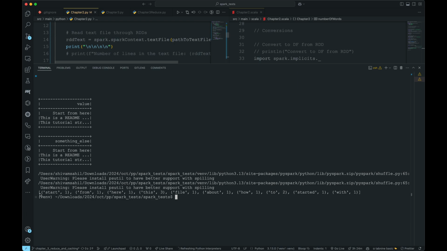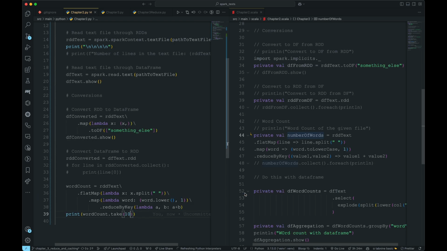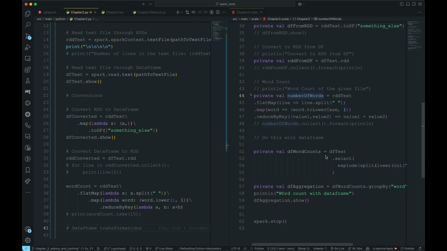Install the spell checker extension to have better support for spelling. Okay, anyways, so this is how it will show up. This is exactly how it was in the Scala also. So let's comment this line out as well. So we have reached a couple of things. We have covered a lot of concepts here.